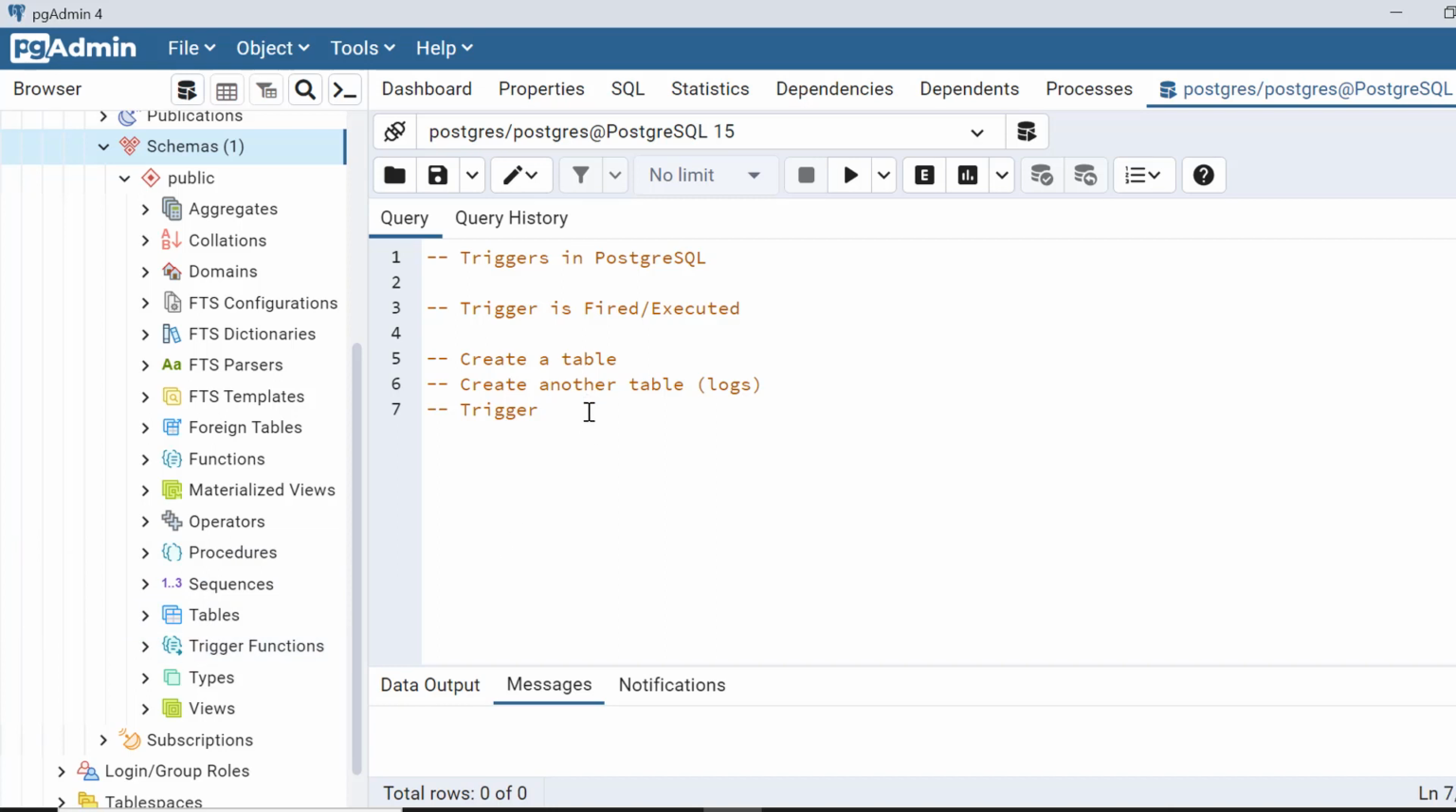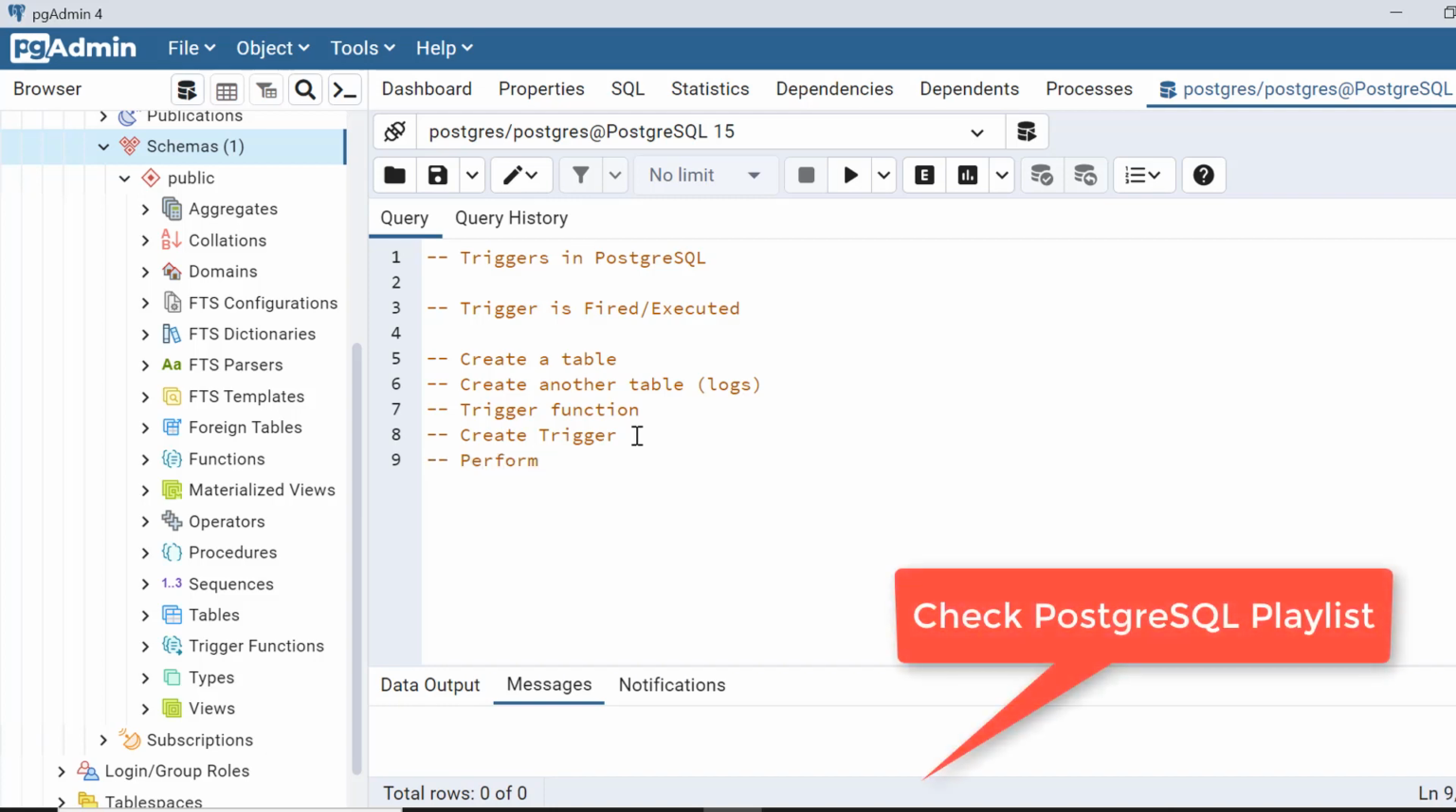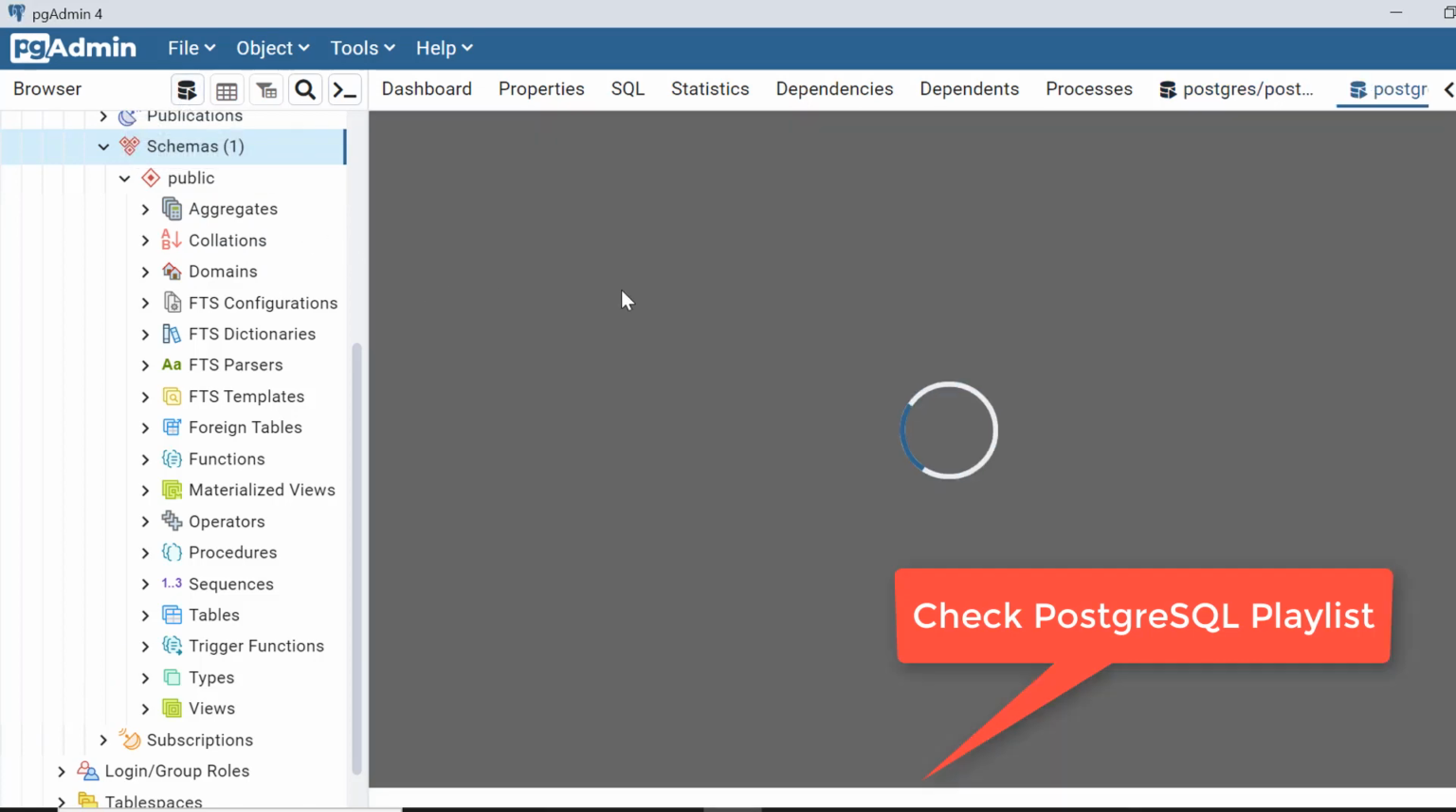This is the major difference between other database triggers and PostgreSQL database trigger. So we need a trigger function here. First we'll create one trigger function where the logic will be implemented, and then we'll create one trigger. When we create this trigger, within it the trigger function will be called. And after that, to make the trigger work, we need to do some DML operation. Okay, so let's complete these things one by one. Let me open another window here.